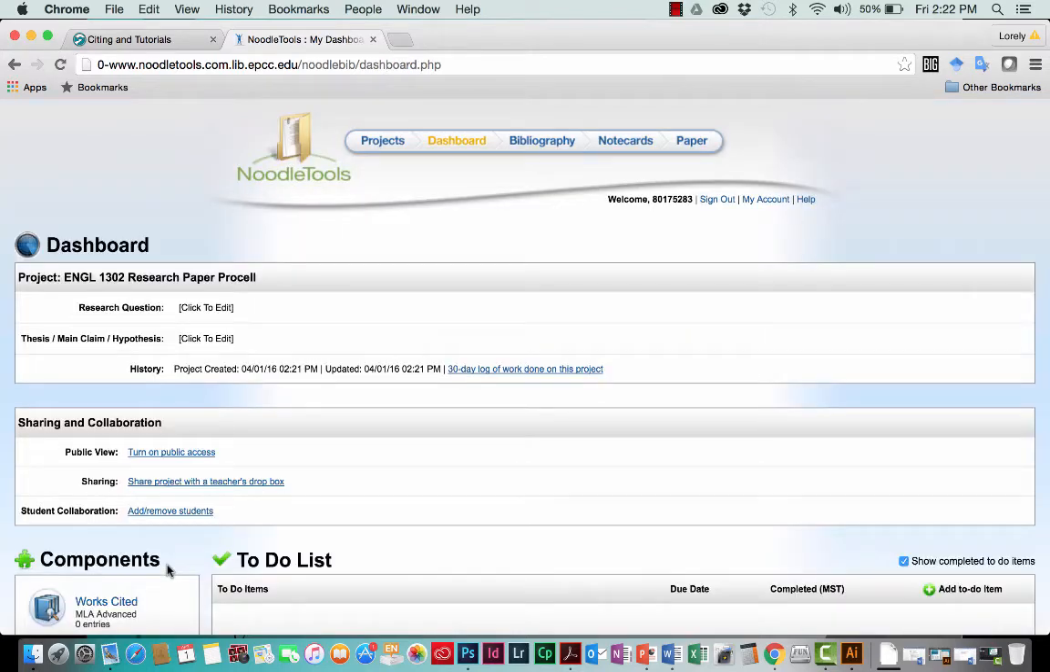Once you create the project, it's going to open the dashboard for that particular project or assignment. You can build your entire paper using Noodle Tools. You can add the research question, your thesis, and it'll tell you the history of your paper. You can also collaborate with other people using the sharing and collaboration. But we're not going to cover this part in this module as it's not required for this particular assignment.